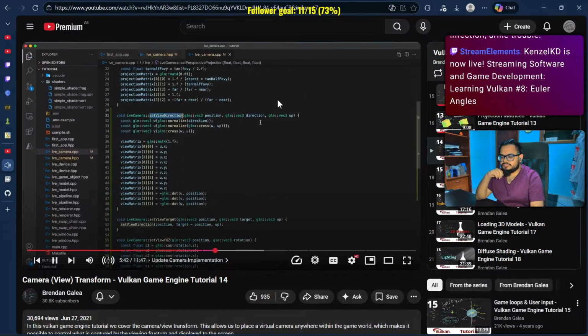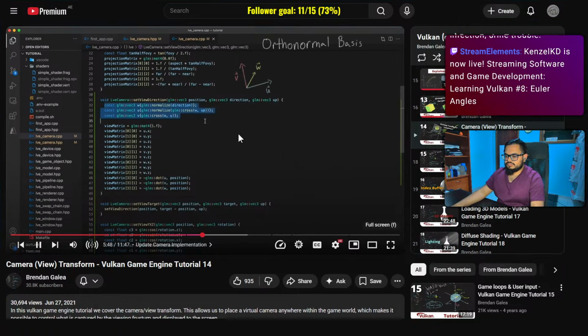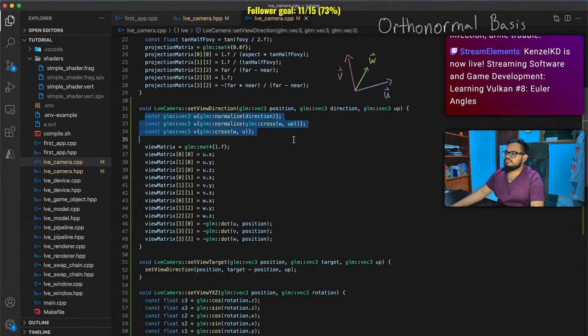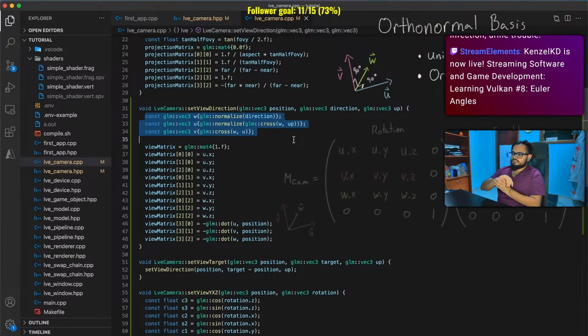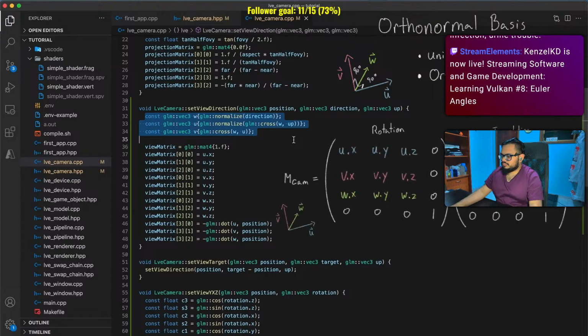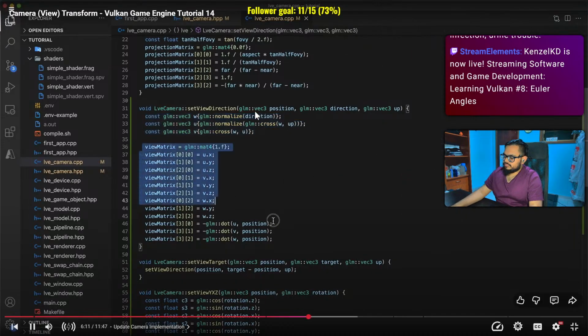So let's quickly go over these. In the set view direction function, these first three lines construct an orthonormal basis. Simply put, an orthonormal basis consists of three vectors, all of them of unit length and orthogonal to each other, so intersecting at right angles. We can use these basis vectors to construct a rotation matrix and combine that with a translation matrix from the camera's position back to the origin to get the final result for the view matrix.